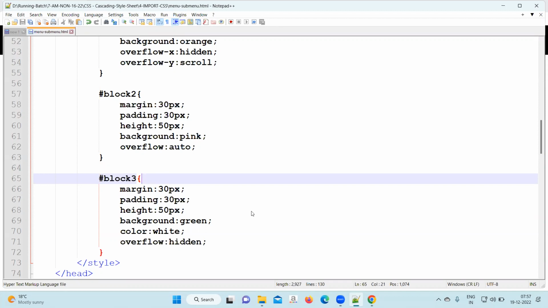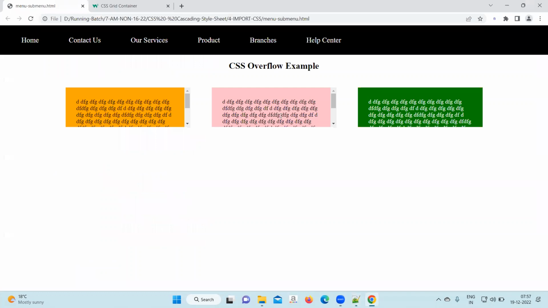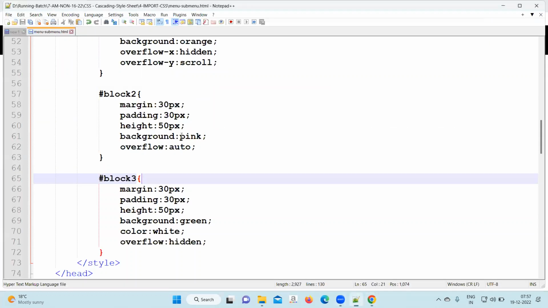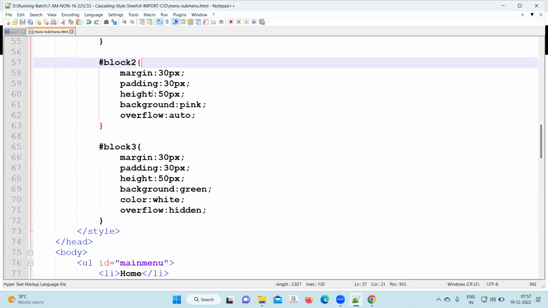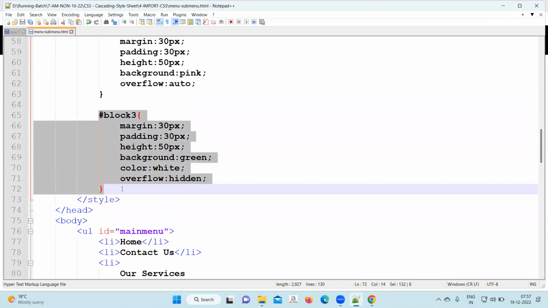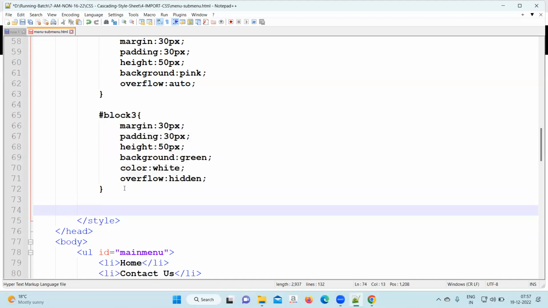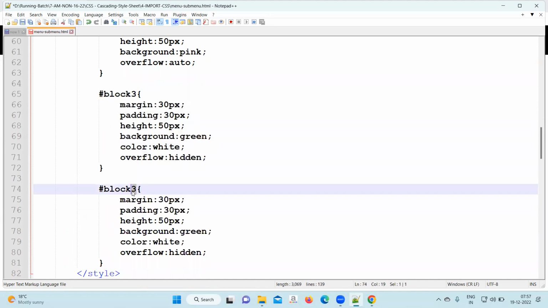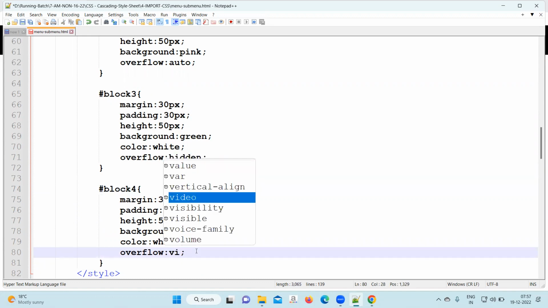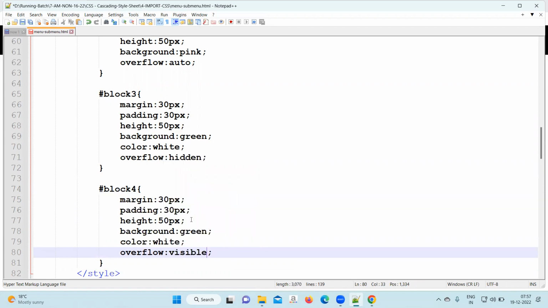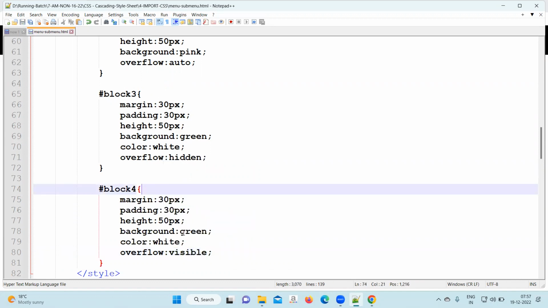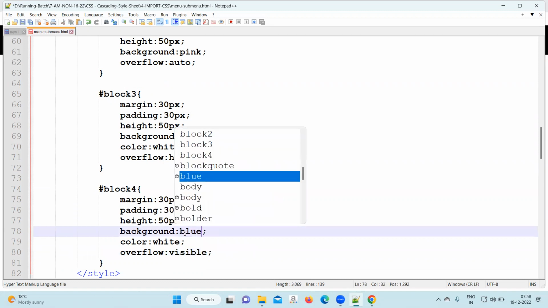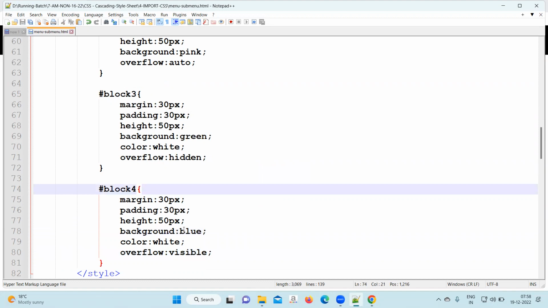Okay. Now it should look like this. One more block we can fit. That will be overflow visible. Overflow visible. That is the default property. Now let's make block 4. Block 4, overflow visible. Visible. For the background, give a blue color. Overflow visible.